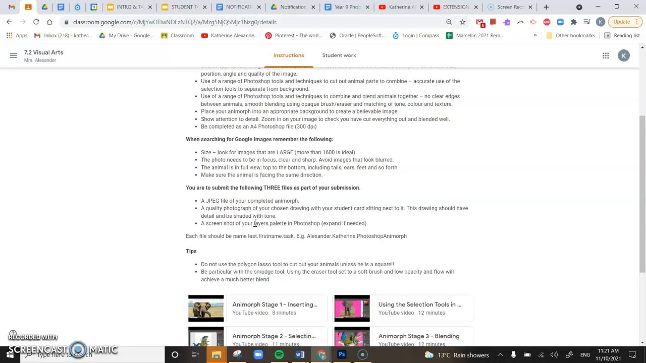So this is your physical drawing that's on a piece of paper or in your book of your Animorph done back in week 6, where you would have combined 3 to 4 different animals in a drawing, and you would have drawn that with detail and tone. You are to take a picture of that with your student card next to it, or your school diary, anything with your name on it, and that is proof that is your drawing. Okay, so make sure you do this. And the third is a screenshot of your layers palette in Photoshop. I'm going to show you how to do that again.